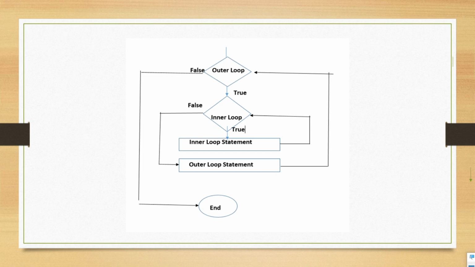And then again, it goes back to the outer loop. It will keep taking that circle until the outer loop condition is false. Now, when the condition is false, the entire code will stop. So that's basically how the nested while loop works.